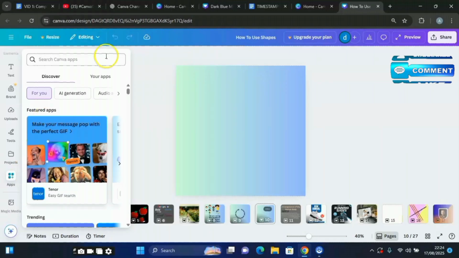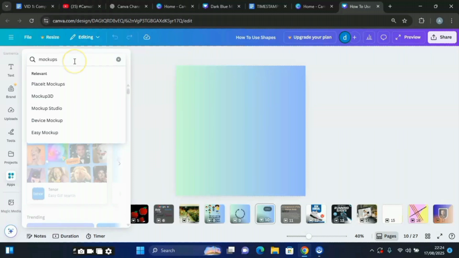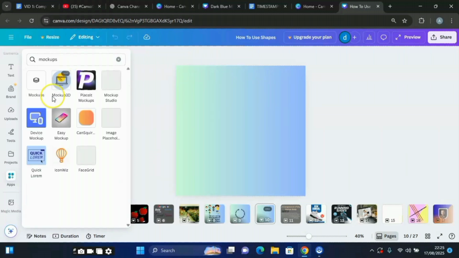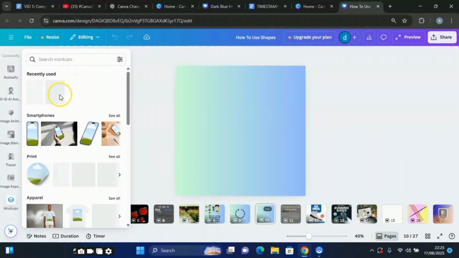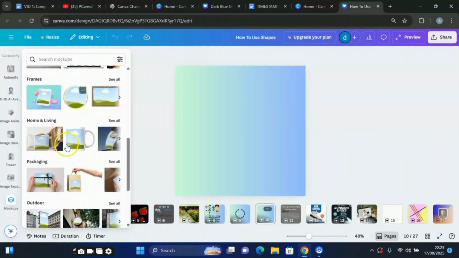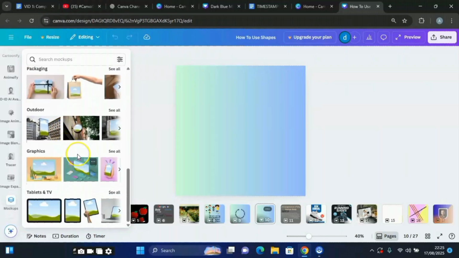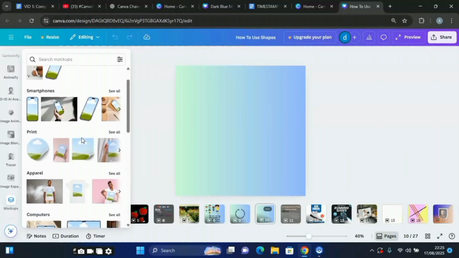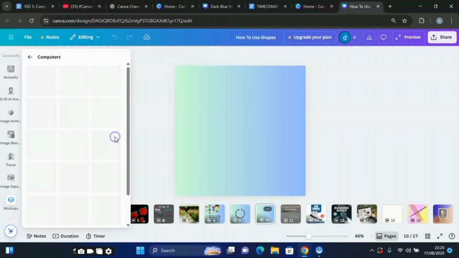The first one is mockups. Therefore, come to where we have search Canva apps. Search for mockups. Enter. Click on these mockups. The first one. Then here it is. We have smartphones, prints, apparel, computers, frames, home and living, packaging, outdoor, graphics, table and TV. In this case, let's work on these computers. Under the computers, click on See All.